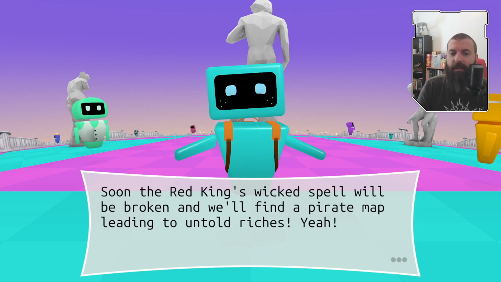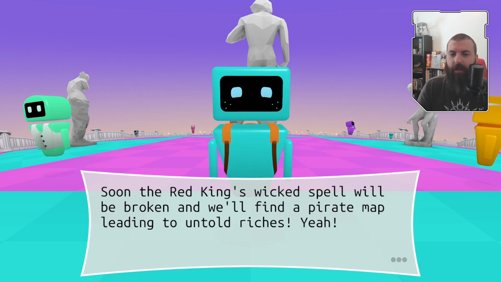Huzzah! Soon the Red King's wicked spell will be broken. We'll find pirate map leading to untold riches.